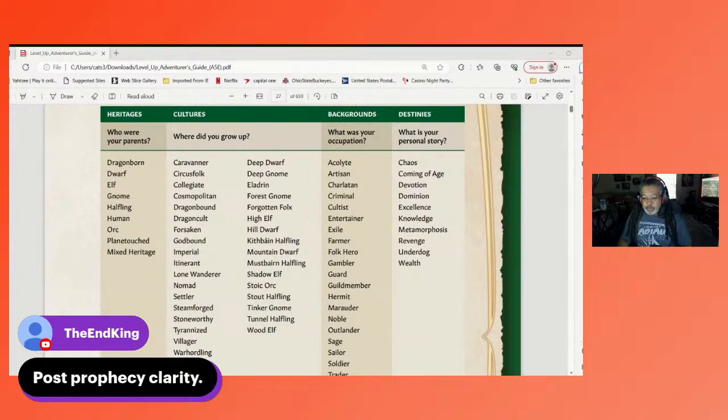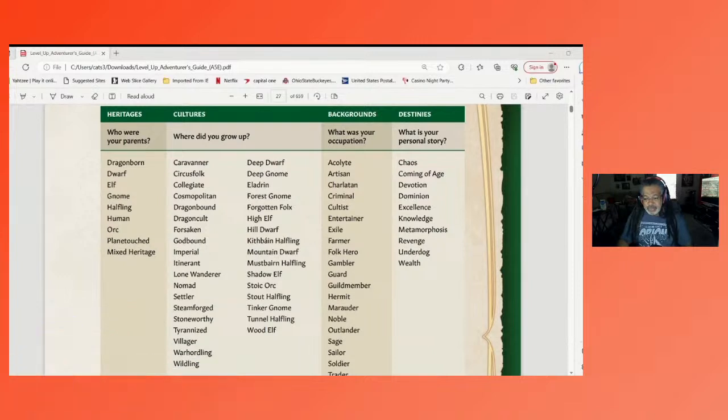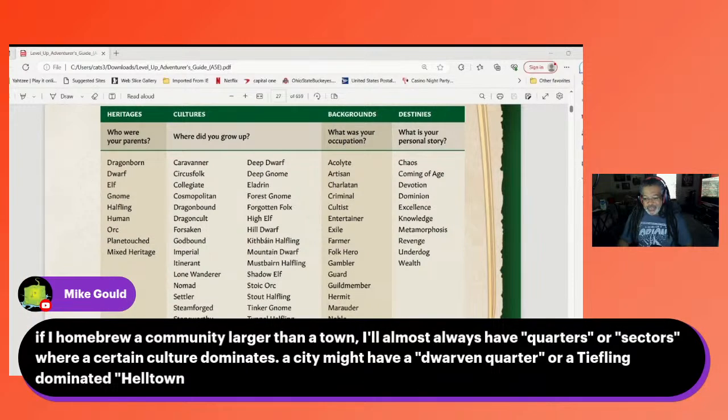Michael says, if I homebrew a community larger than a town, I'll almost always have quarters or sectors where a certain culture dominates. A city might have a dwarven quarter, or a tiefling-dominated hell town, for example. Yeah, absolutely. And I mean, it also gives it some flavor, right?